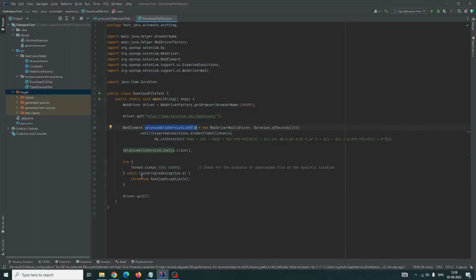But in your real life scenarios, in your real projects, what you have to do is check for the presence of the downloaded file at the specific location. This specific location is the same location which you have specified where your download will be done, where your downloaded files will be present. Now coming to the main part.